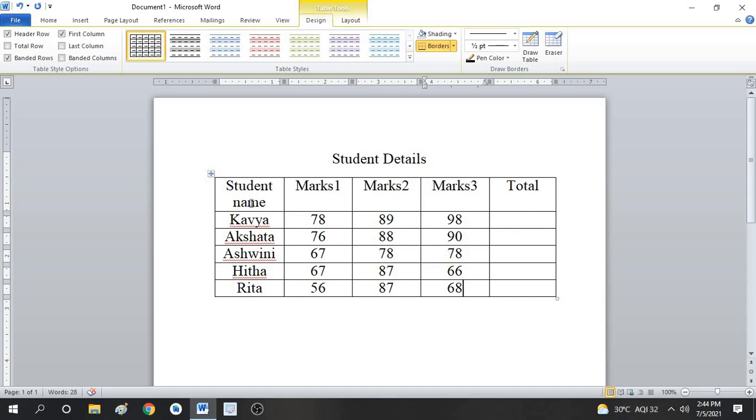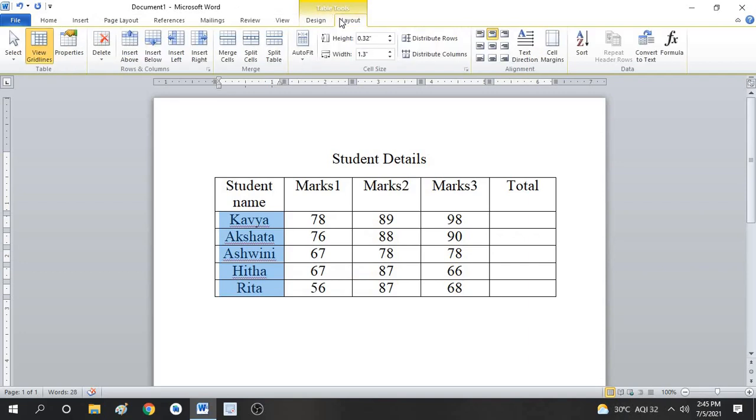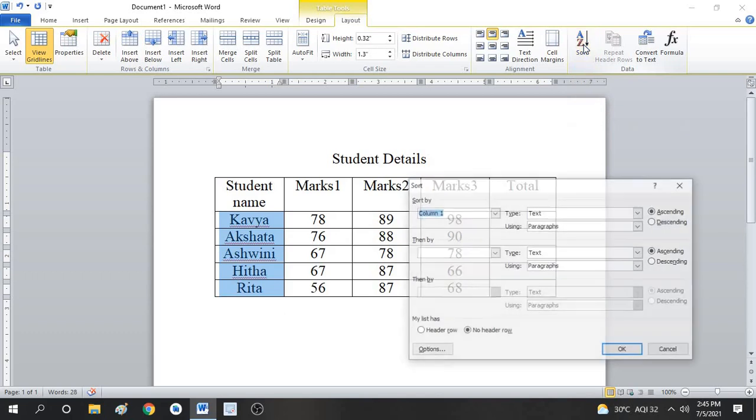Next we'll see how to sort the table. So here you can sort the table by selecting the names. First you have to select the names. Usually we arrange the names in alphabetical order. So for that you have to select the name. So in the first column, click on layout. Here you have to click A to Z sort.